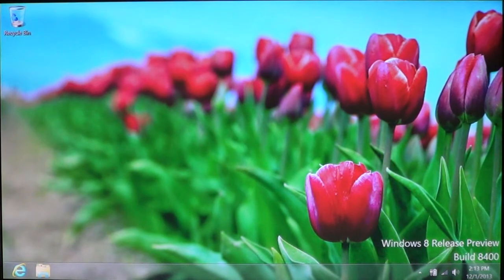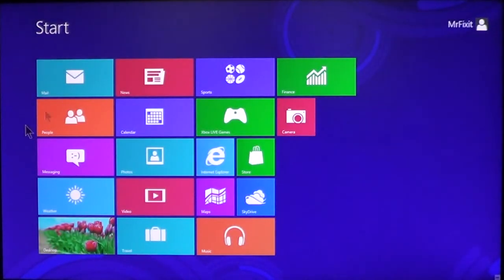Here my computer comes up to the desktop. Now yours may come up to the start screen, which I'll show you here in a moment. Let me get my mouse. And now some of your computers will come up to this, which is the start page.